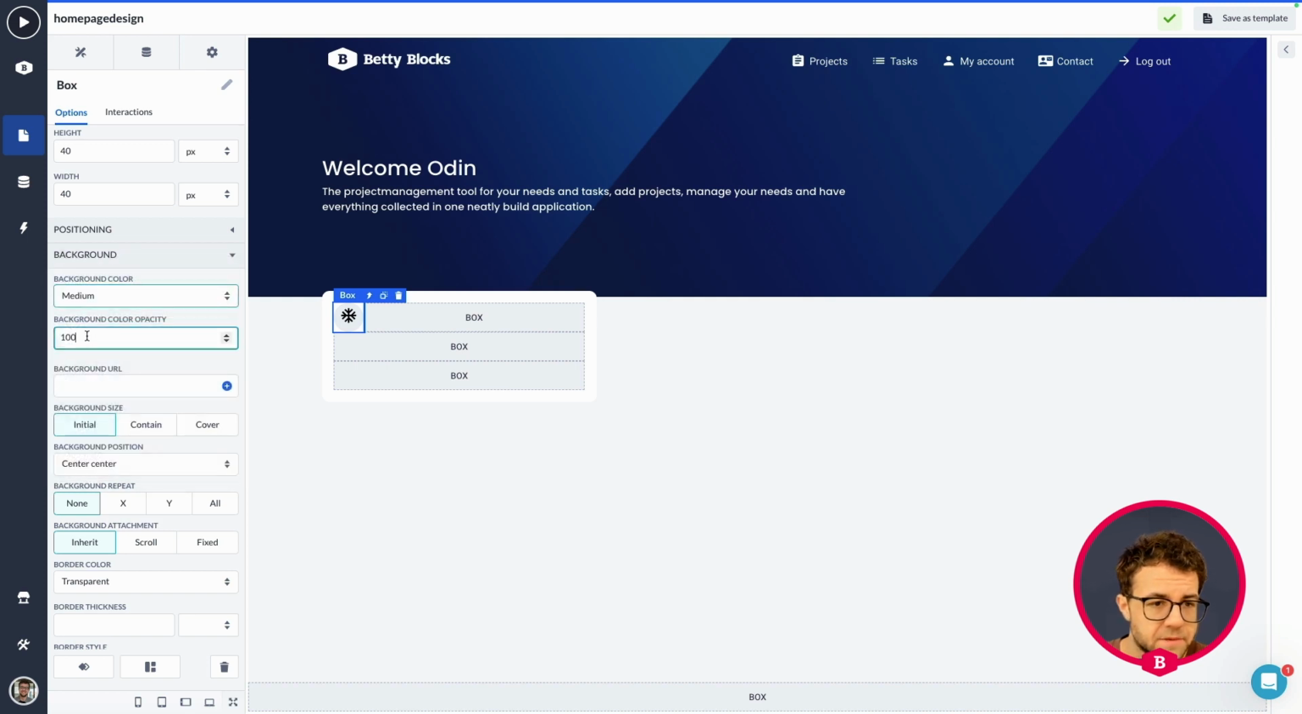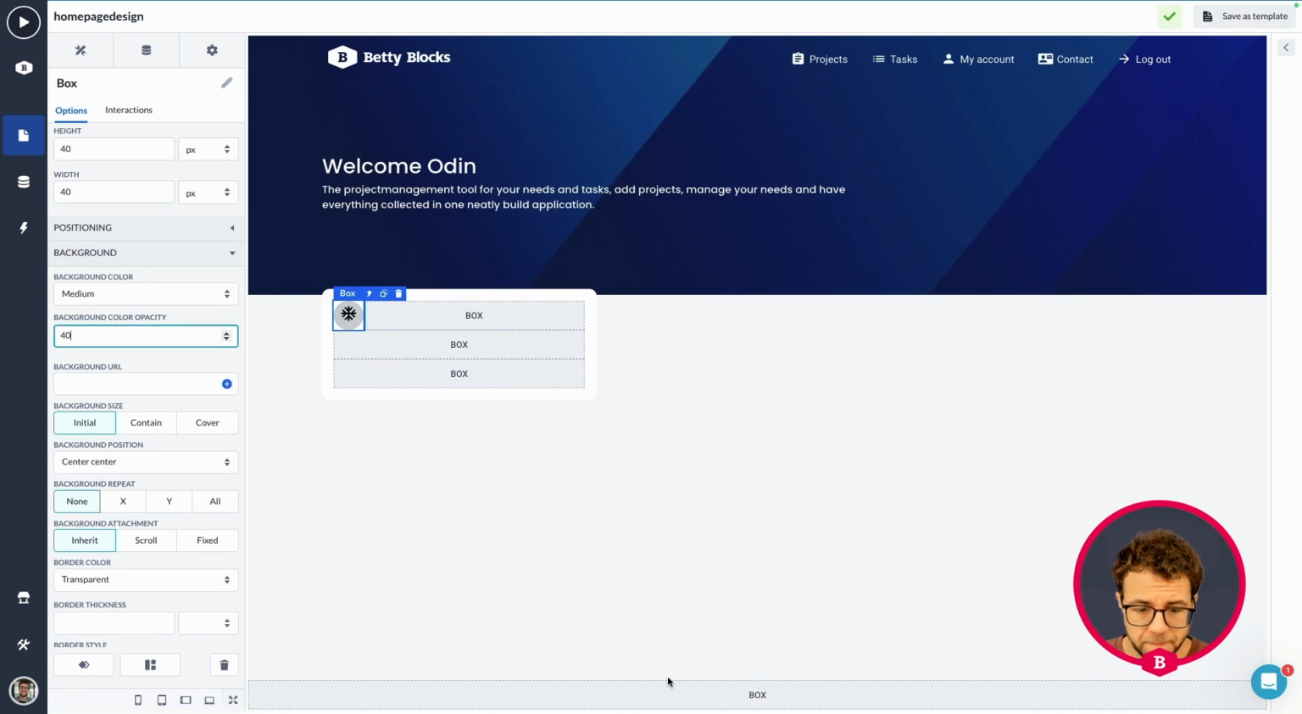No, let's go for medium and then change the opacity a little bit. So let's go to... What does 40 do? 30. I think I like 40. Just check. 50. No, 40. Yeah. So we got 40.